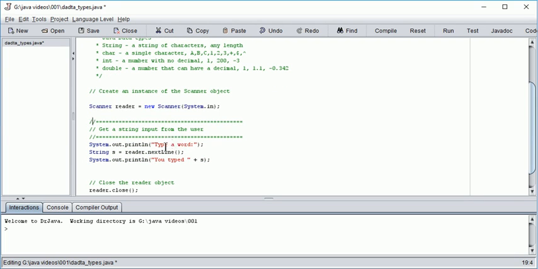We're going to give the user a prompt, type a word. We'll use the next line method of the reader to get the string. We're going to put it into the variable s, string variable s, and then we're going to print it out by saying you typed plus s. Now, the plus sign can be used to add two numbers together. It can also be used for what's called concatenation. Concatenation is when you have a string and you add another string to it.